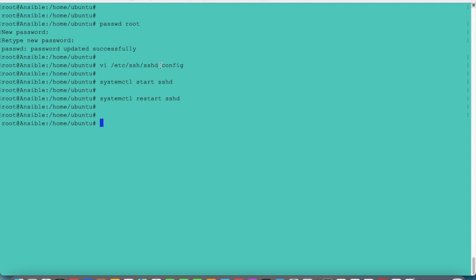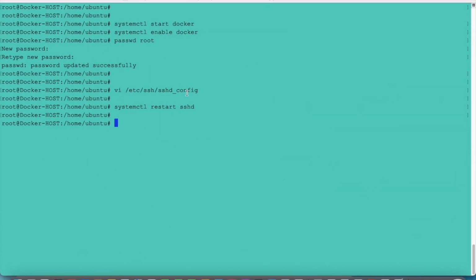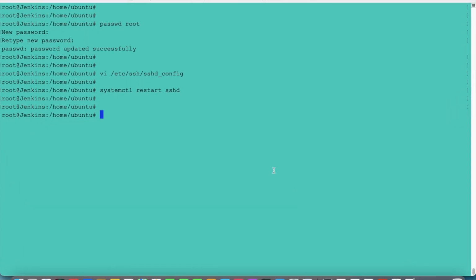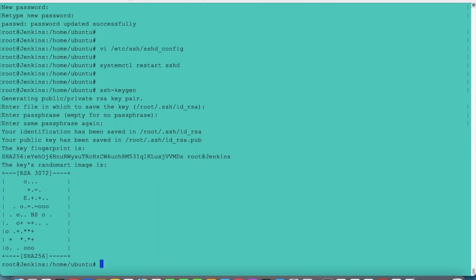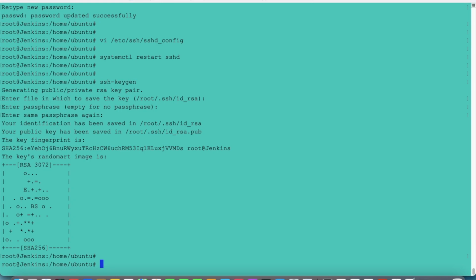Yeah, so we have also done the configuration file and also updated the password, right? Now we will generate a key, and we'll pass it in for SSH key connectivity. Okay, so let's start from the Jenkins server. ssh-keygen. Then copy it into the Ansible server so that there is passwordless connectivity from Jenkins to Ansible.